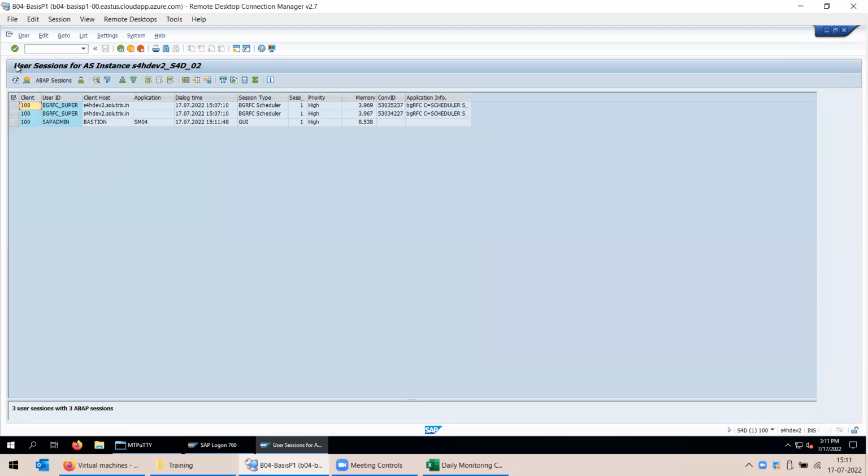So SM04 shows you how many users are logged into your particular application server. If you see this here, this list is for your secondary. This list is for your additional application server. You can see the name over here, S4H Dev 2. This is for the second node, and this is for your instance number 02. So this is the list of the users which are logged into your additional application server. It doesn't contain any user which is logged into your primary application server.